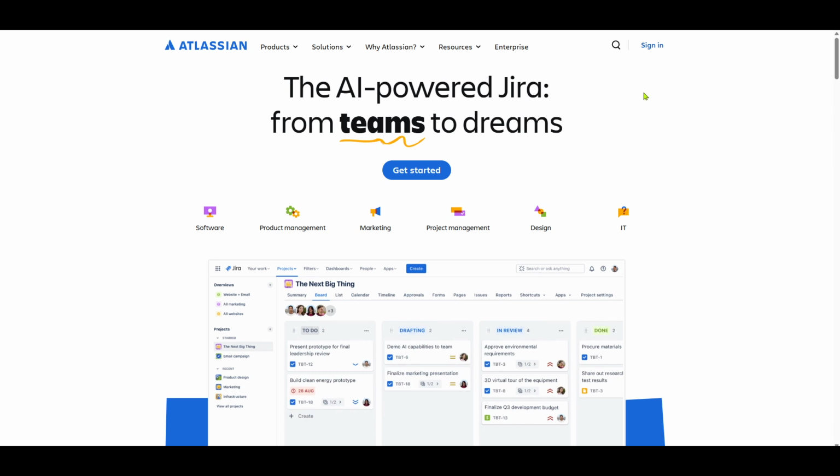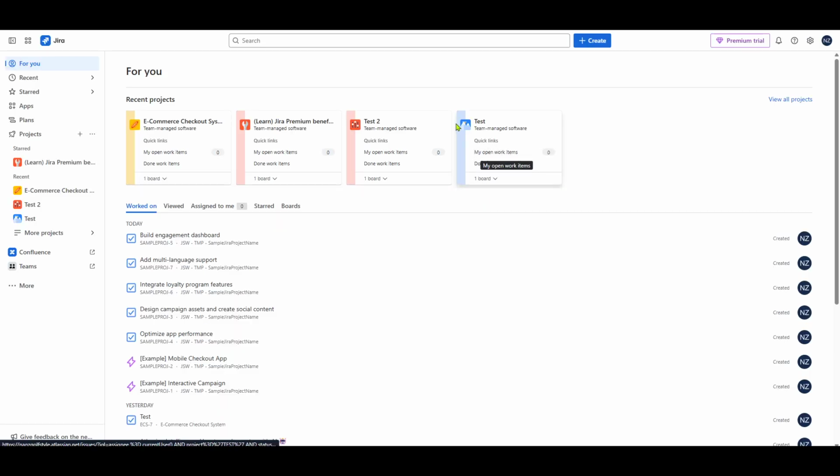After signing in, navigate to Jira Home. Here, you can get an overview of your projects and access specific details regarding the tasks and issues you're working on. Take a moment to familiarize yourself with this dashboard, as it can provide valuable insights and updates.